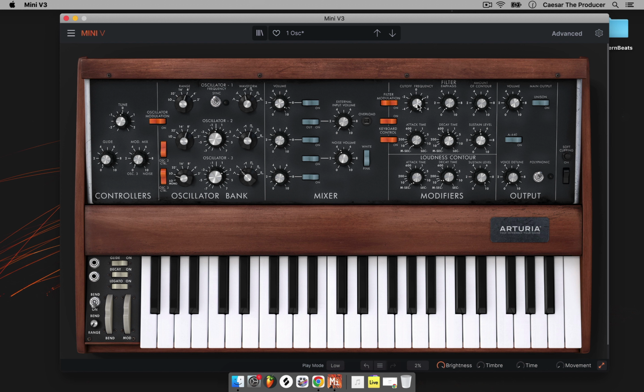So now you're able to hear a little bit more of that modulation being applied on the filter over here. Okay, so let's go a little bit more. Let me reset this. I'm just going again with the one oscillator here.